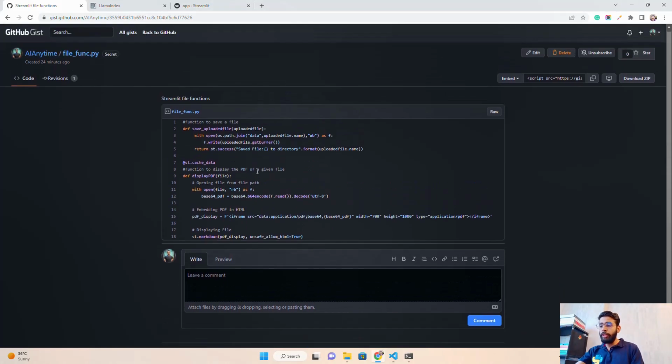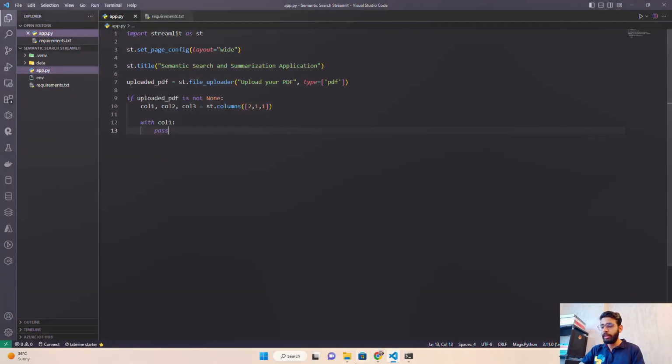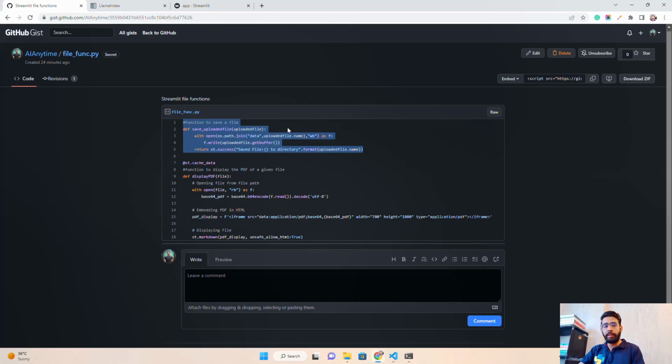So how can you save an uploaded file and how can you display that PDF? What I'm going to do is use these functions. If you see the first function, I will explain this. Let me first copy this function, and I will give this gist link. It is a GitHub gist. I will give the link in the description as well.